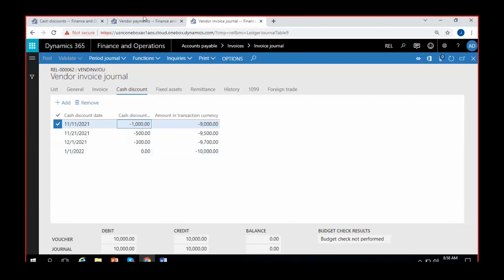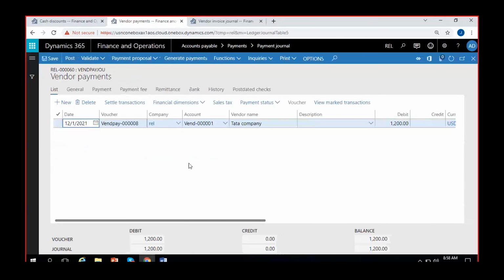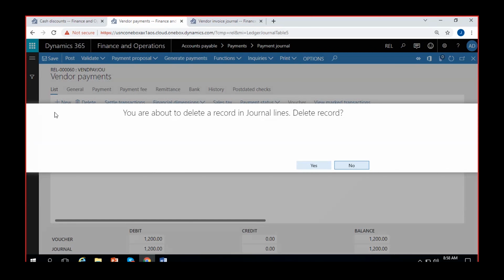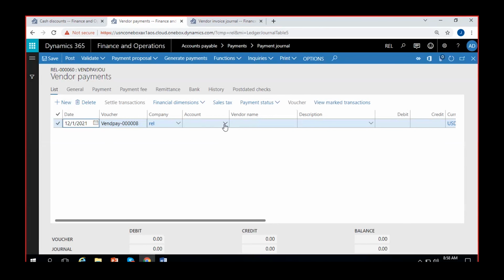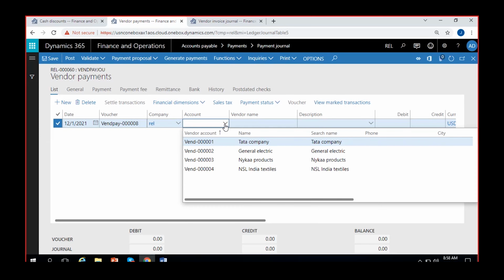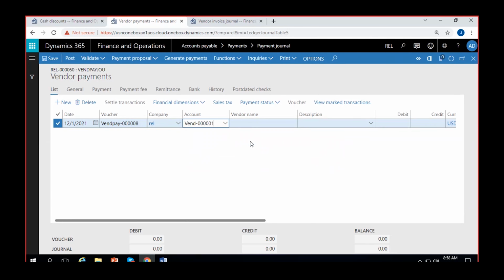So if on the same invoice, I'll try to make a payment for this Tata company only, and let's see how it will get applied. So if I click on you, it will select the account. So Tata company, suppose, and go to settle transactions.